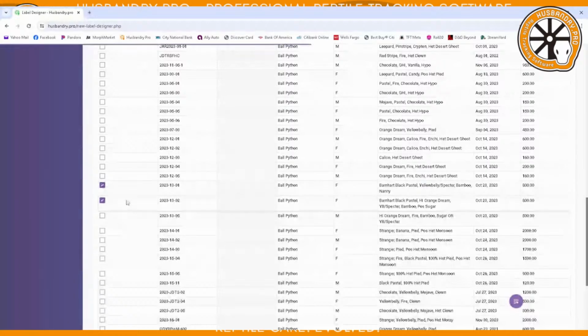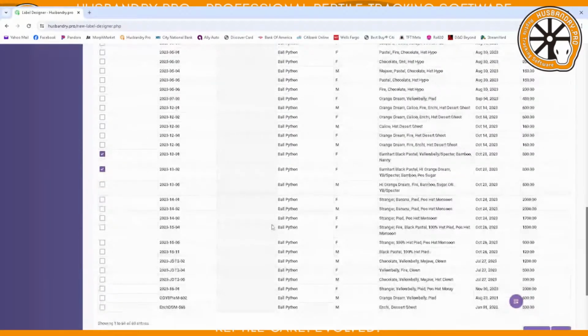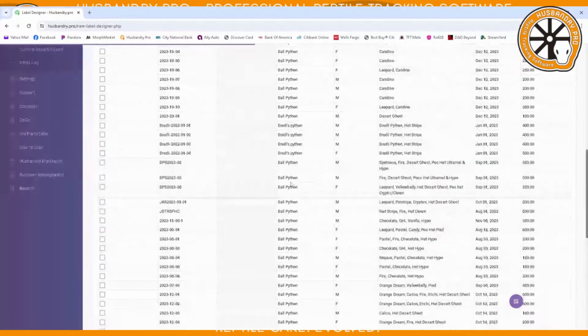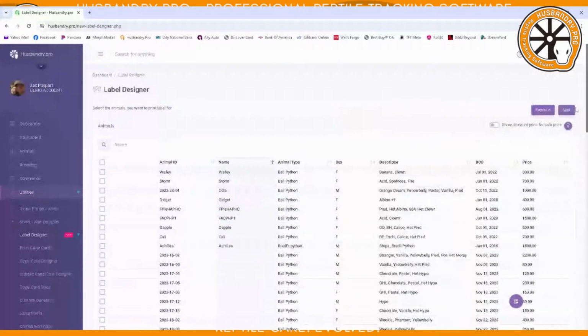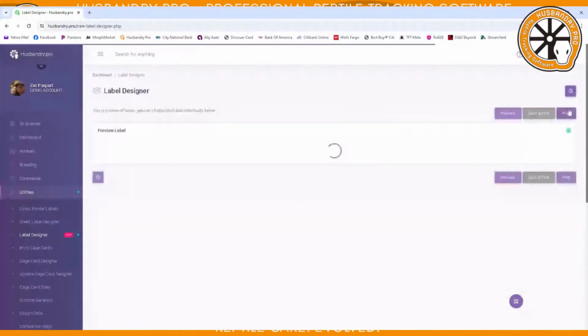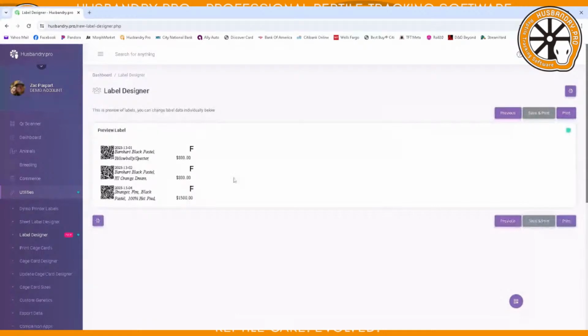All right, we'll do 3. We'll pick 3 animals. All right, so I've got my animals I want to print. We'll go to next. Okay, so now here you get a nice little demo display screen. This shows you what your label's actually going to look like.